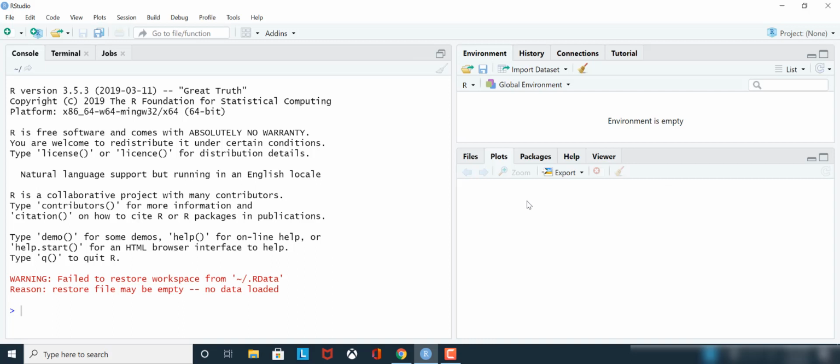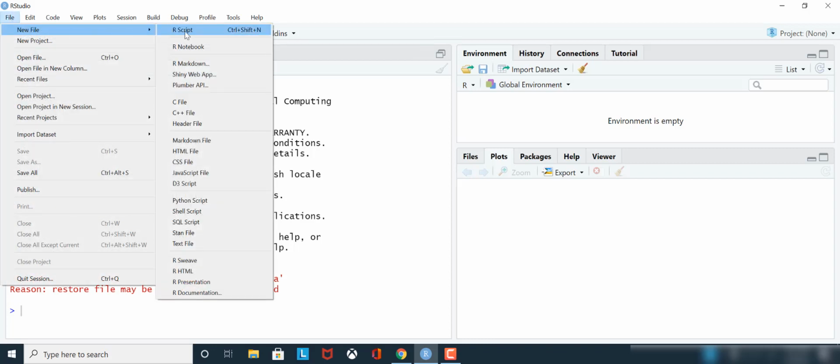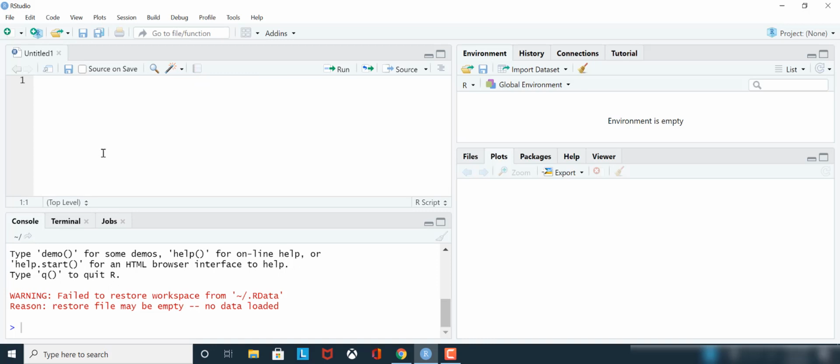The fourth pane is the source pane. The source pane is hidden by default in R. This is where you can write your own script. Now I can show you how to activate the source pane. You click on file, new file, and then click on R script. So as you see, this new pane is called the source pane.